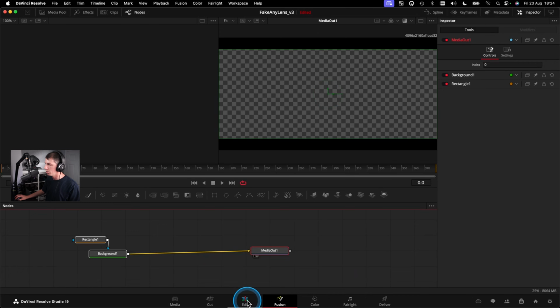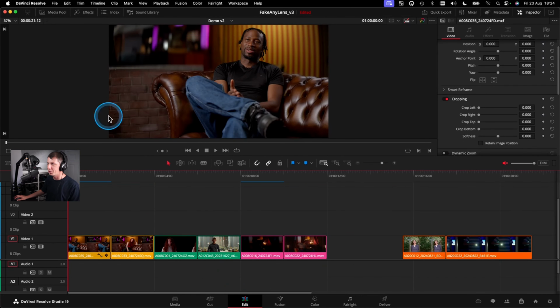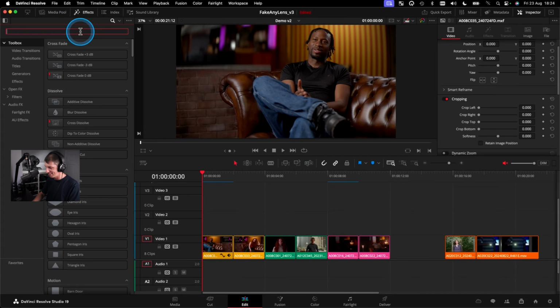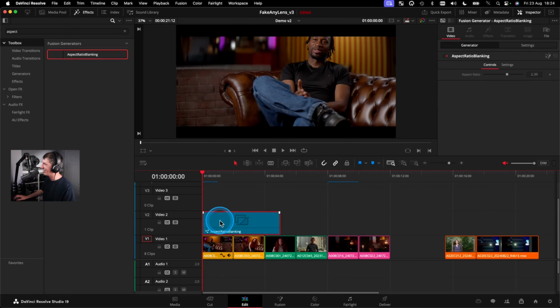And now, when I head back to the edit page, I can get rid of that Fusion composition that I created because I've now got a custom Fusion generator that I've made. And when I pop it in, check this out. Look, I've got controls in here.